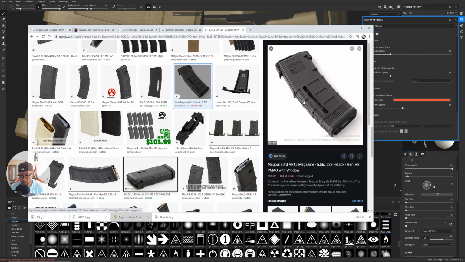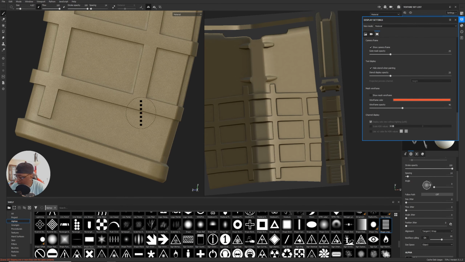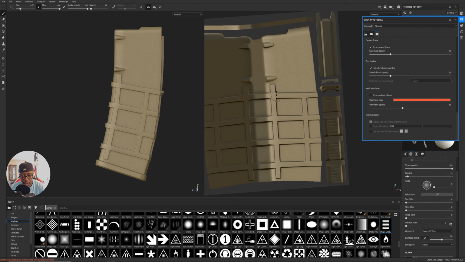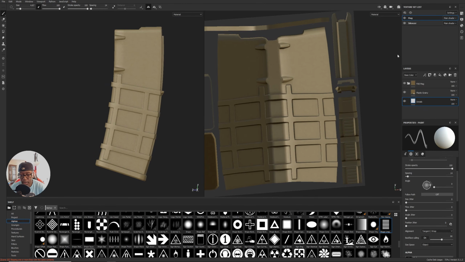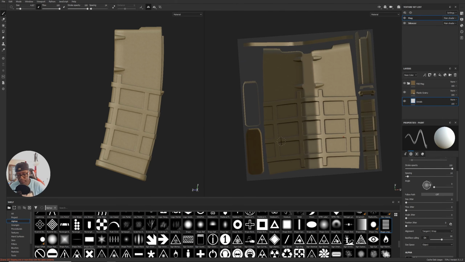Okay, so there's numbers over here. And I think I might actually go back and re-export this magazine all smoothed out, because right now everything is really hard. I need those curves there. So video is running about an hour. So I will cut it off here and we'll continue in the next one.